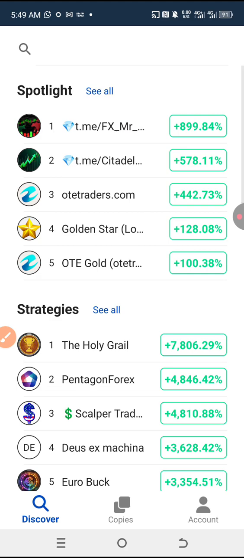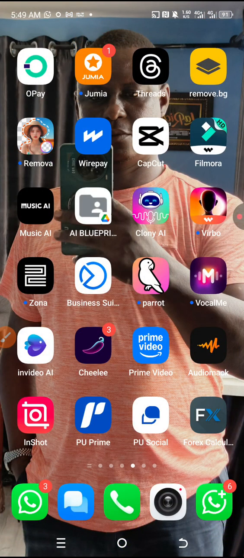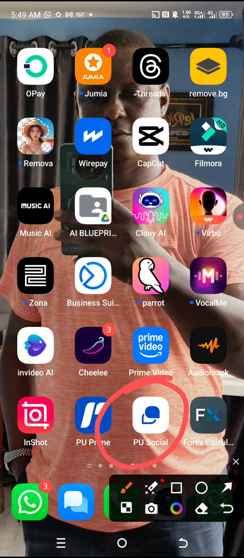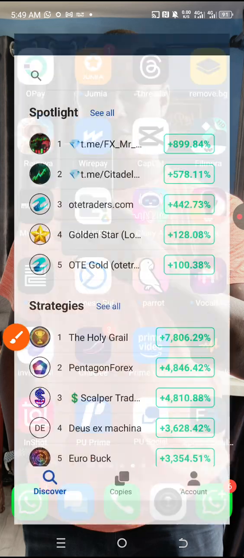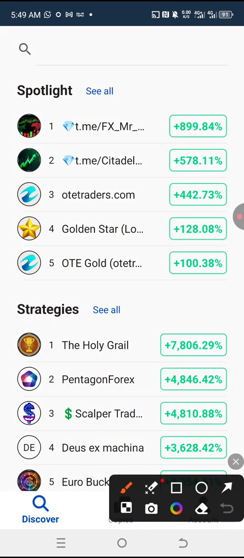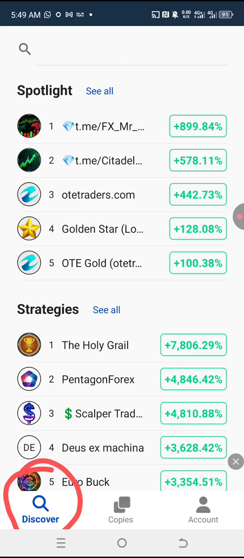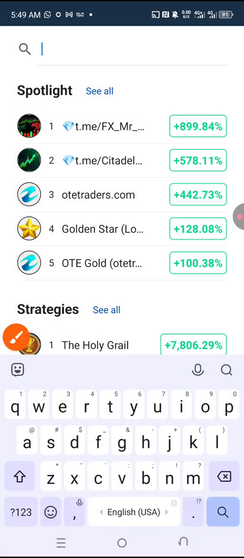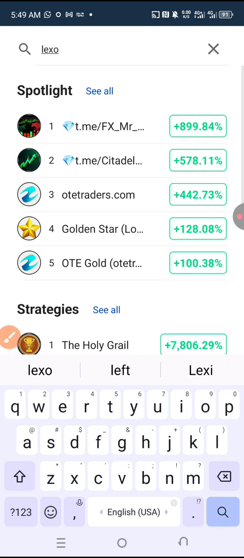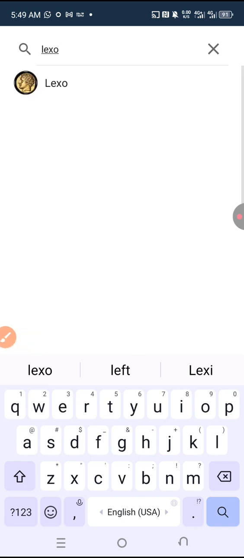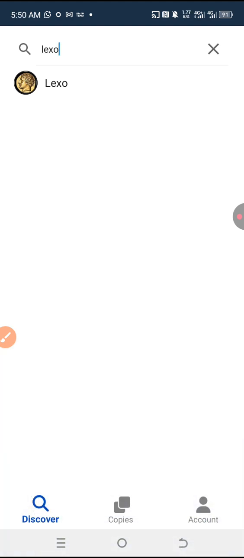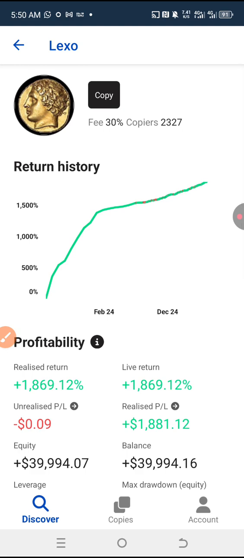So you need to open your PU Prime, PU Social. When you click on PU Social and you are on this page, Discover, then at the top here, you type in Lexo. Lexo is one of the most stable guys in Tradeversity, that is trading for Tradeversity. So this is Lexo. So we click on it, make sure the name and the logo stays the same.